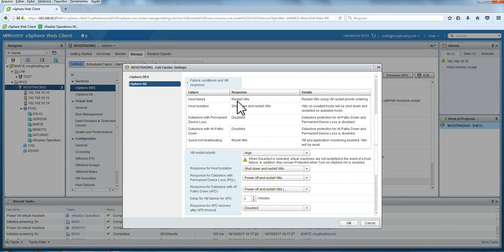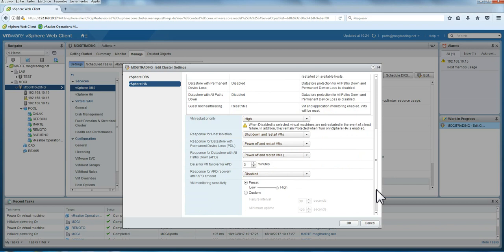Host failure, restart VMs. Host isolation, shut down and restart the VMs. Datastore with permanent device loss is disabled. All paths down is also disabled. Here, guest not heartbeating, just reset the VMs. VM restart priority, you can also choose from disabled, low, medium, and high. Okay, here is the response in particular for these settings we have here: host isolation, permanent device loss, all paths down. So here you can choose individually for all these events how your VMs will behave.